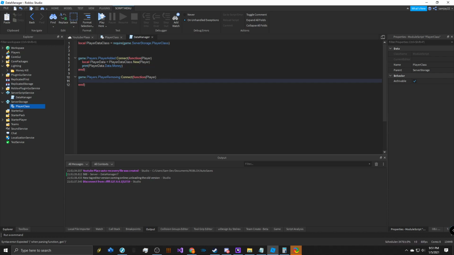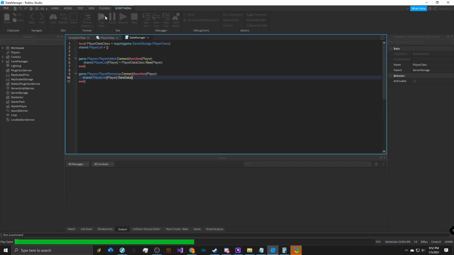Now if we notice we can't actually get player data from here, so what I'm going to do is put a shared global table, and I'm going to call this shared global table player list. It's going to be just a basic dictionary. So then instead of doing this, let's do this. So shared.player list player equals that. So whenever the player leaves, now we can just go this, save data, and then we should be good.